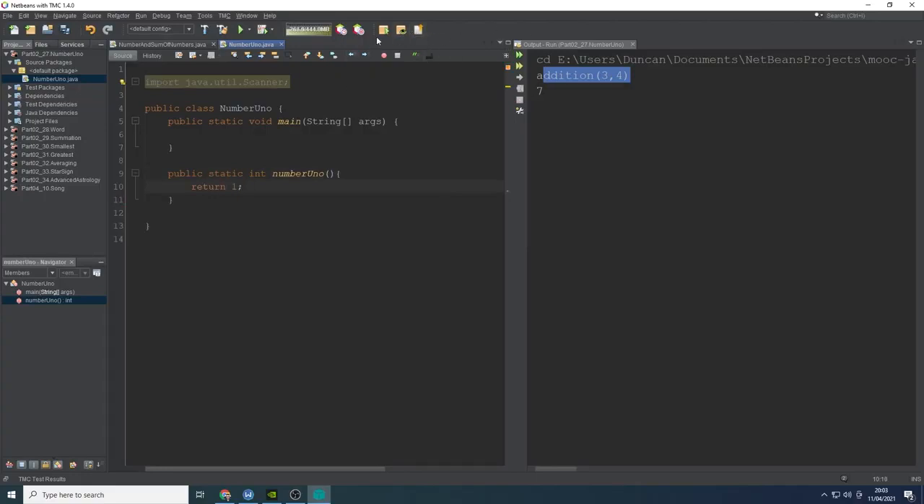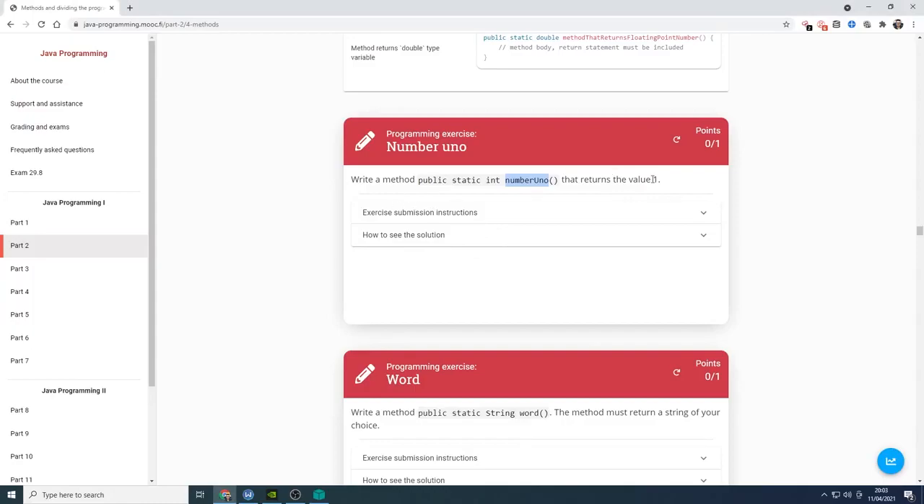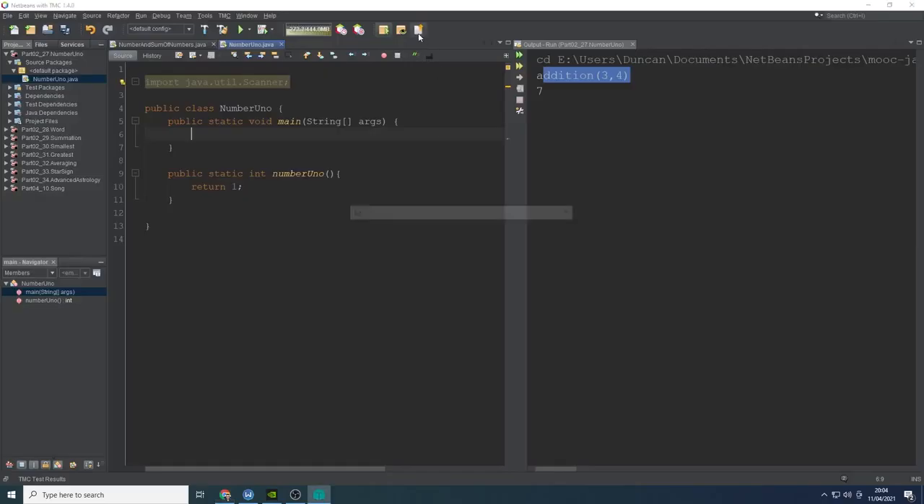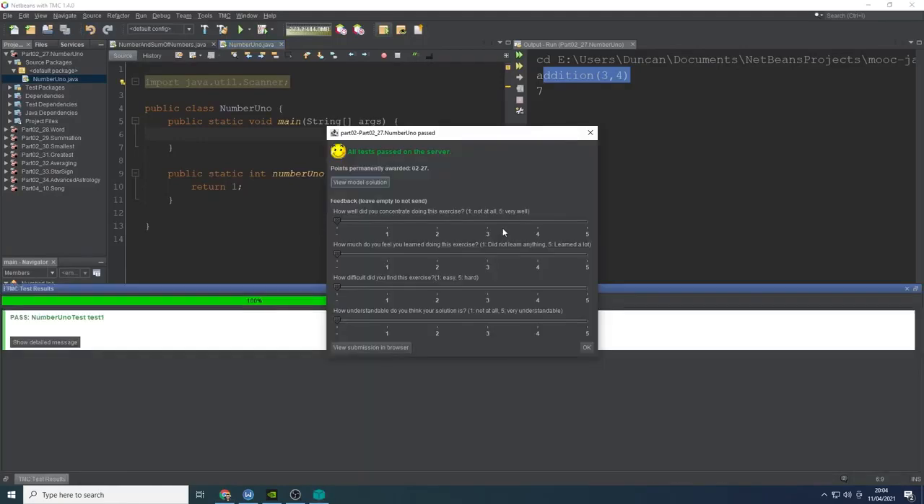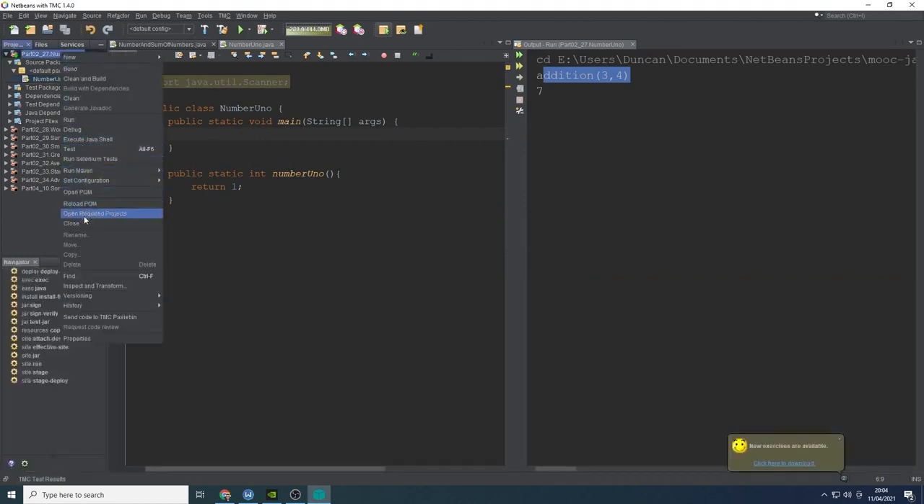I say run, if we run that, nothing will... I wonder if it's expecting us to call it. Does it say to call it? Write a method that returns value 1. Let's give that a test against the server and see what comes back. Well, there you go. We didn't need to call the method here at all. So that is one done. Let's give that one a close.